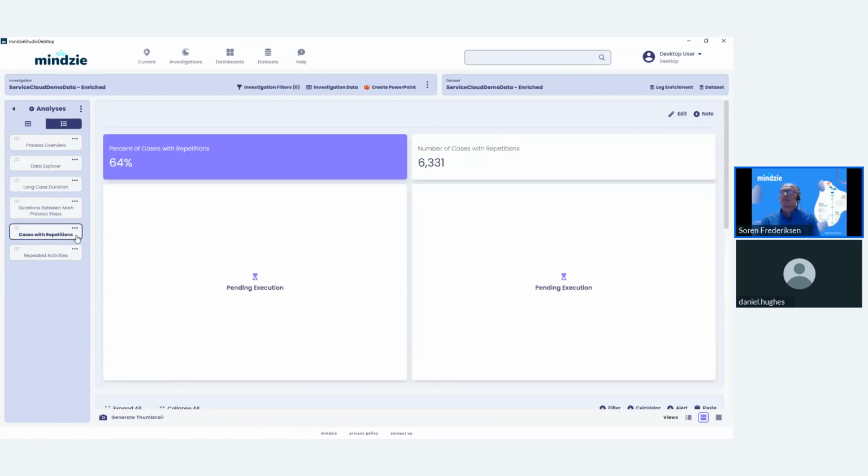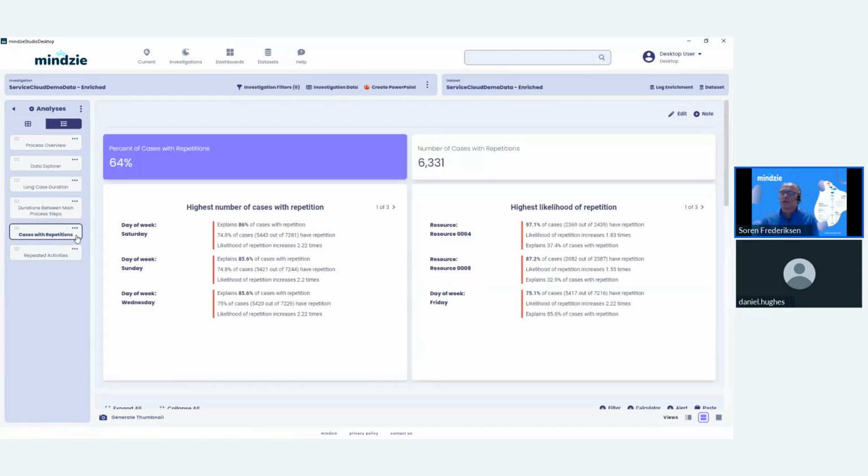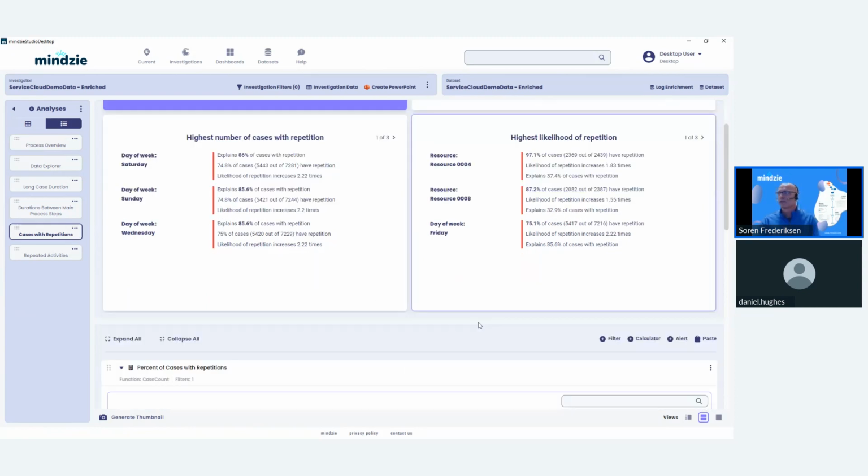There's repetition, so loops and rework. And in here, it's showing us automatically that 64% of your cases have repetitions. So that's this many cases. And then we put some root cause analysis on. Because all the data is a little bit different, we try to do root cause on multiple things. I don't personally like that much on the weekday.